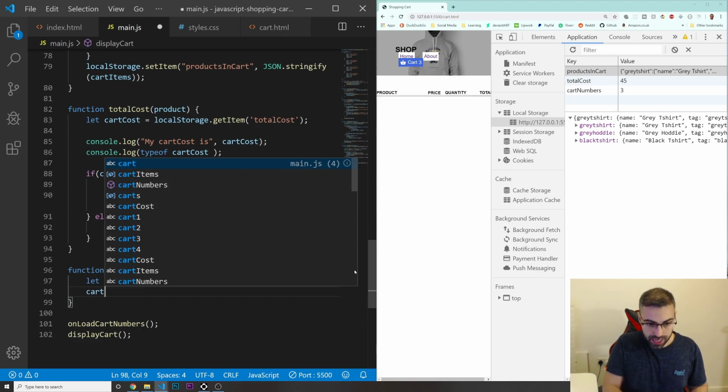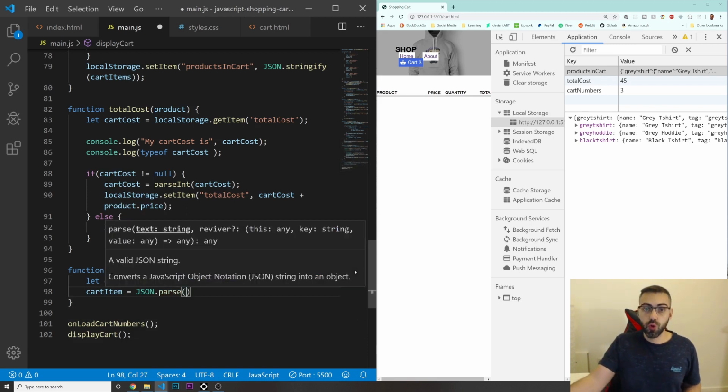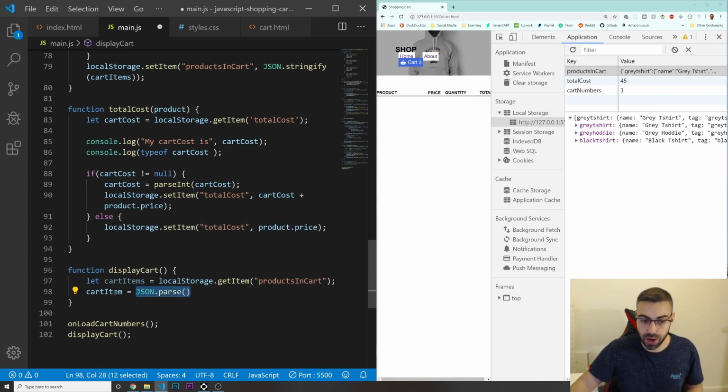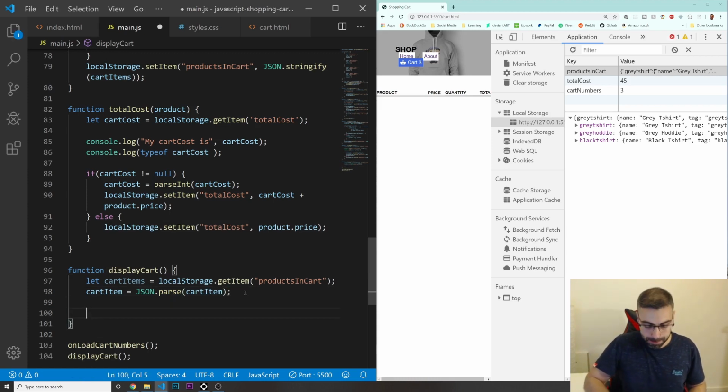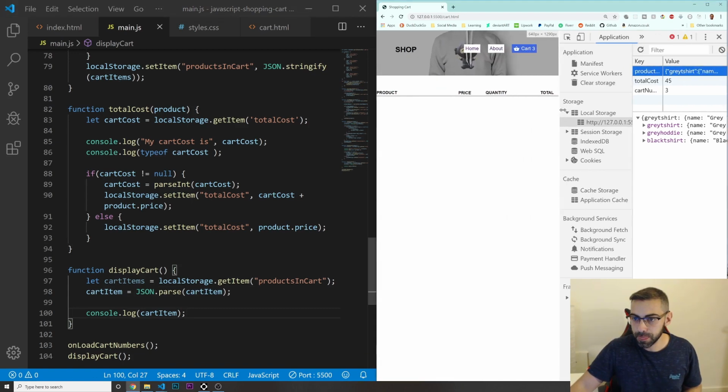Then obviously I need to do cartItems equals JSON.parse, because when you grab some objects from the local storage, they come as JSON with all these strings around. We want to convert from JSON into JavaScript objects. That's why I'm using this JSON.parse. I'm going to put this in here. And now I'm just going to do a console.log just to make sure that this is working. I'm going to pass in here this cartItems. Okay, I'm going to save this.